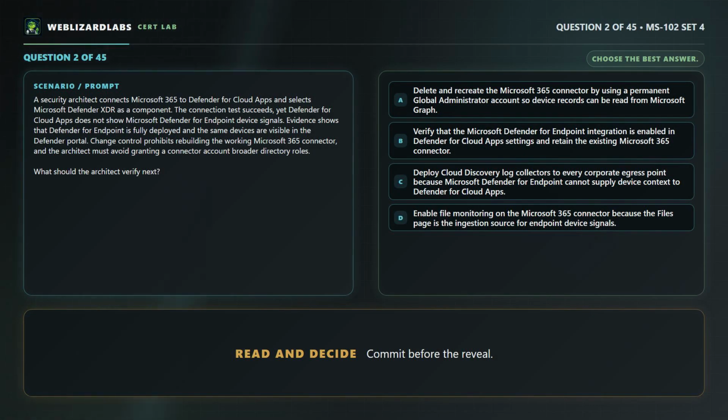Question 2 of 45. A security architect connects Microsoft 365 to Defender for Cloud Apps and selects Microsoft Defender XDR as a component. The connection test succeeds, yet Defender for Cloud Apps does not show Microsoft Defender for Endpoint device signals. Evidence shows that Defender for Endpoint is fully deployed and the same devices are visible in the Defender portal. Change control prohibits rebuilding the working Microsoft 365 connector, and the architect must avoid granting a connector account broader directory roles. What should the architect verify next?